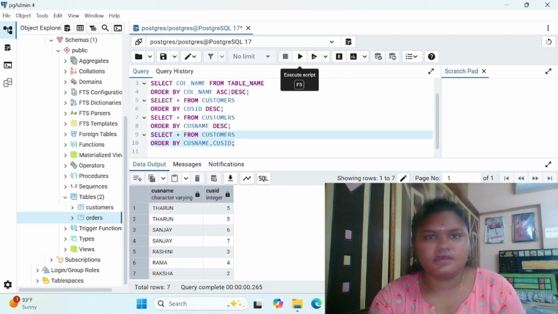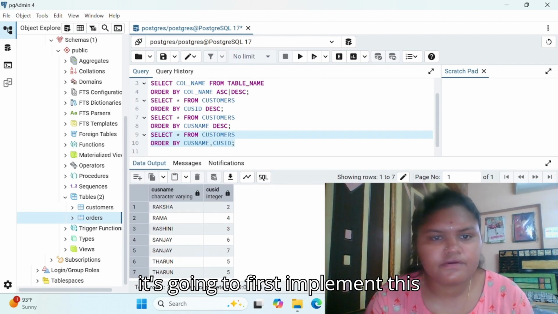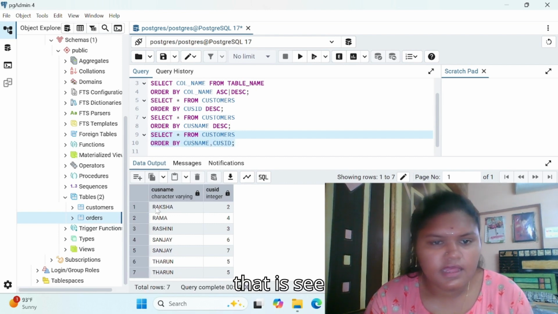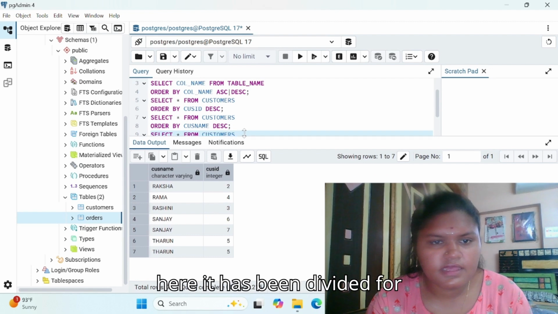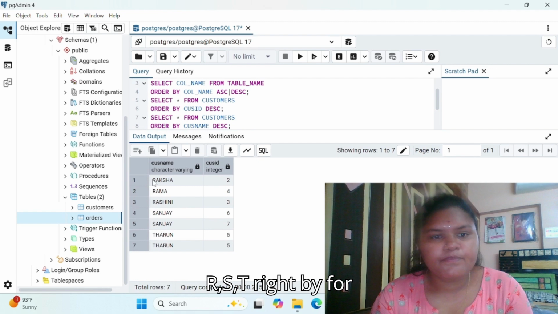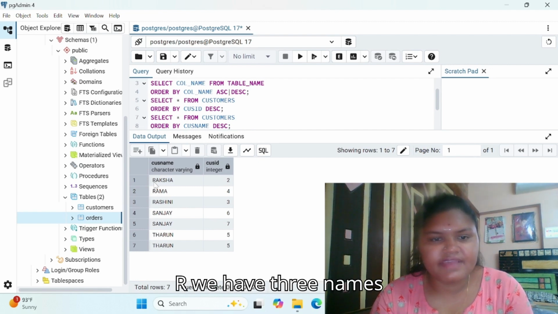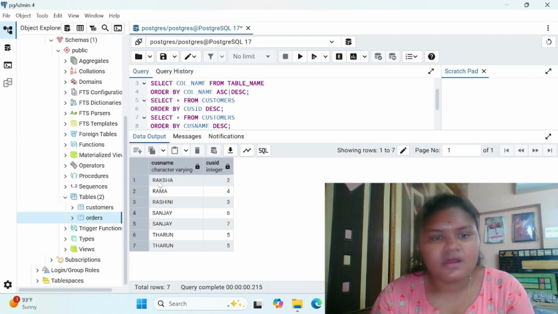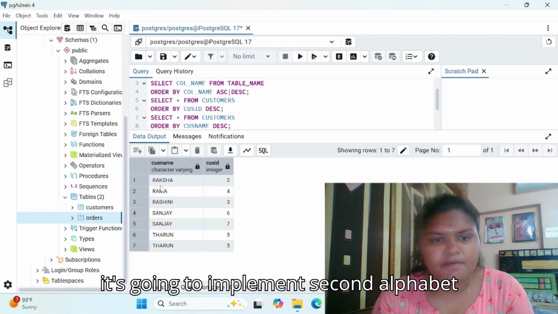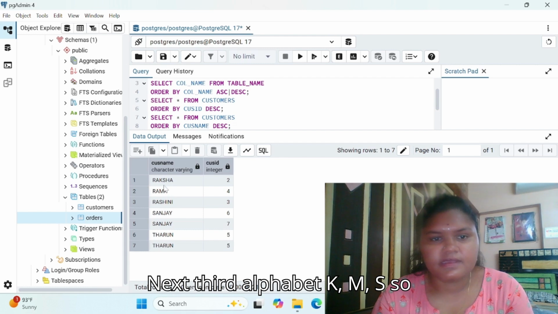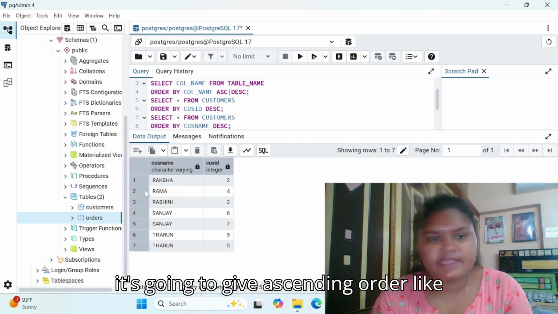So how will it work? See, it's going to first apply ascending order for this customer name. That is, see, here it has been divided into R, S, T. For R we have three names: Raksha, Rama, Rashni. So it's going to look at the second alphabet, that is A, same. Next, the third alphabet K, M, S. So it's going to give ascending order like this.